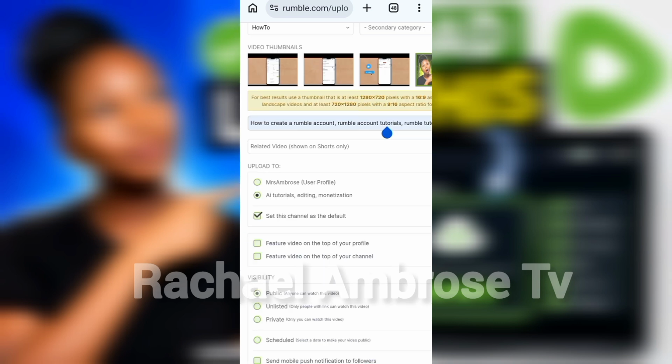Next is to choose where to upload. This section is very important. You can upload your video to your personal profile or your channel. Select your channel so that all related videos stay organized in one place. If this is an important video, you can feature it at the top of your profile or channel. Featured videos are often the first thing visitors see.